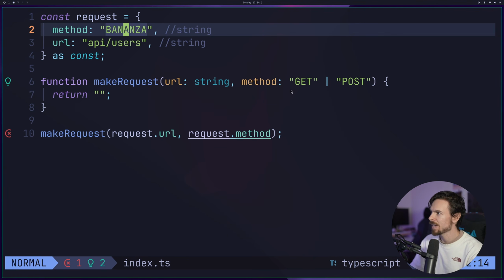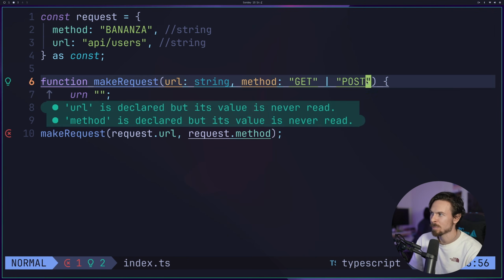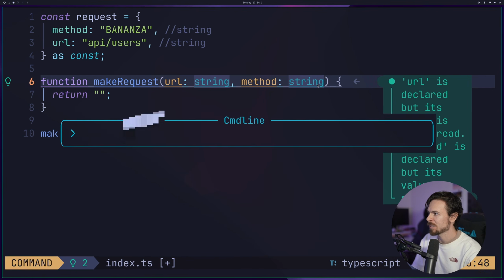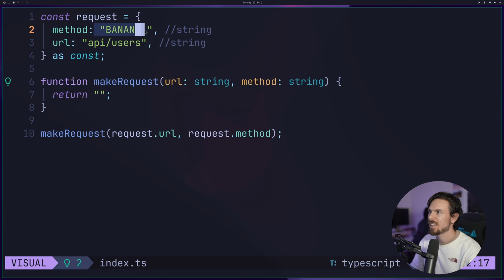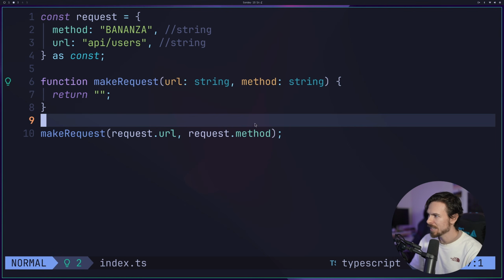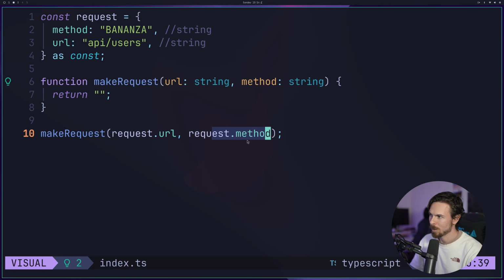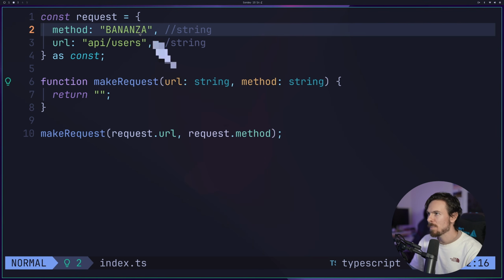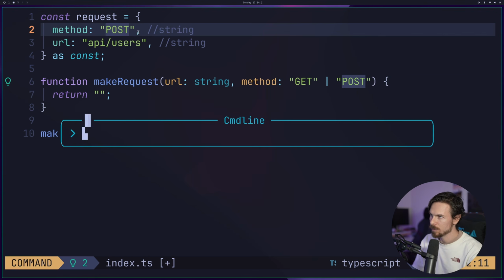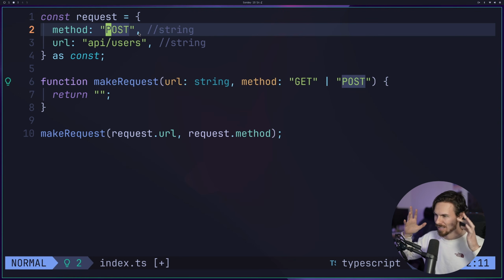Okay, so that's great, because the worst thing that you could probably have is that for the method here, you don't have those literal types and you just have string, and then you can pass anything down here for the method and nothing is complaining. See, you can pass in whatever you want. So make sure that when you want to pass down exact values, you are aware that TypeScript just tries to widen these types by default.